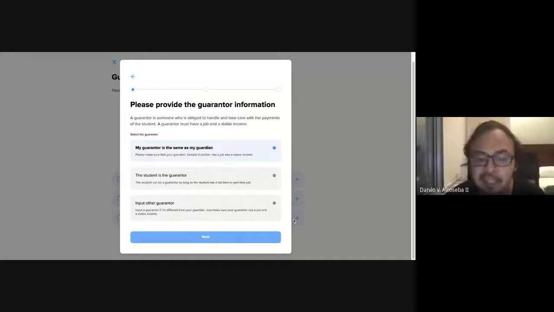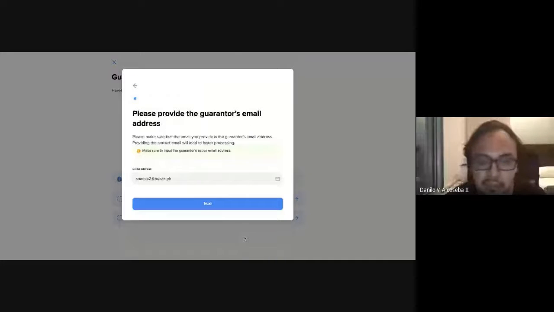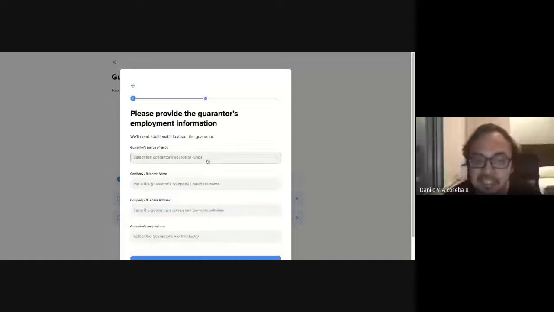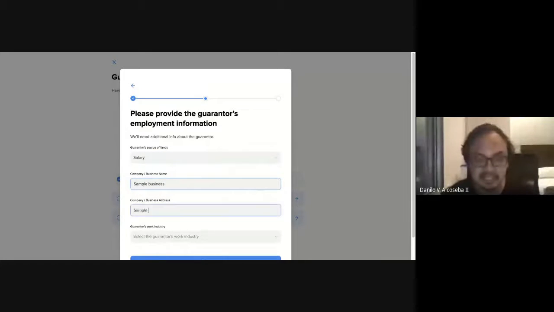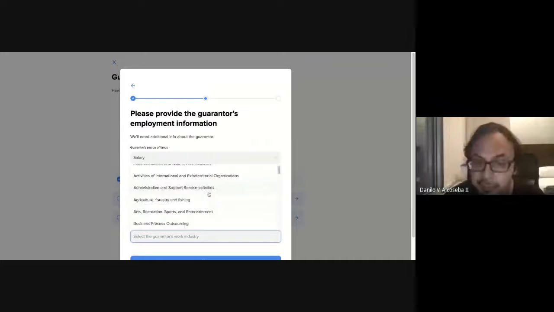So note that the use case normally here is students. So sometimes we ask our college or undergraduate students to indicate a guarantor so that they have proof of income. So we just click next here with the whole process. So we just click the guardian source of funds. So if it's salary, sample business, sample address, and the work industry of the specific guardian, all right?